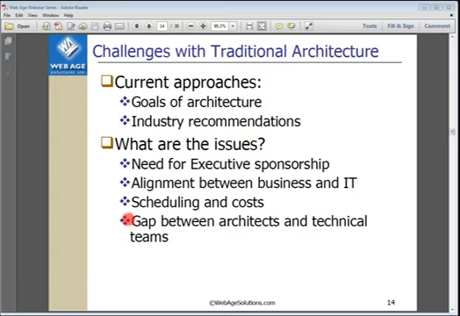Closing that gap could in part be addressed simply by looking at how we can get better results out of our architects in our agile projects.